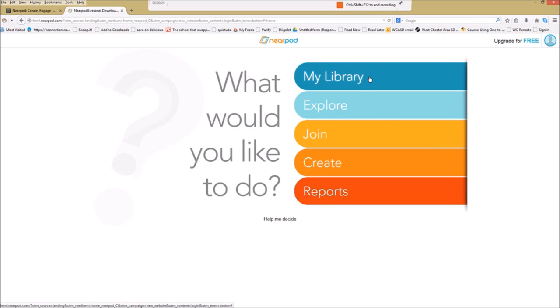My library takes me to presentations I've already created. Explore allows me to look at what other people have created. Some are free, some you have to purchase. Create allows me to create a new presentation, and reports gives me data from previous presentations. So first we're going to create a presentation.